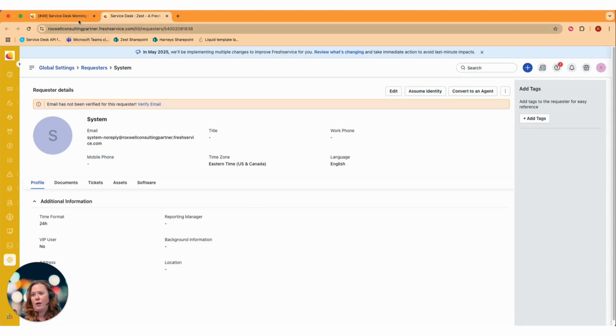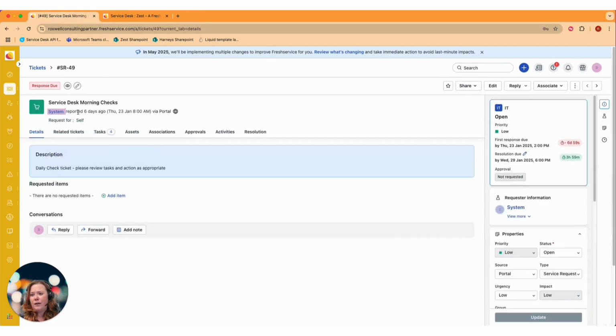stuff. Works really great. We've then got when did this come in, what time, via what channel. In the case of a service request, you could request it for someone else, so they've requested it for themselves. And then it's going to give me the body of whatever the message was. Top right hand corner is telling me this is an IT, it's open, it's priority, when is its first response due, when is its resolution due.